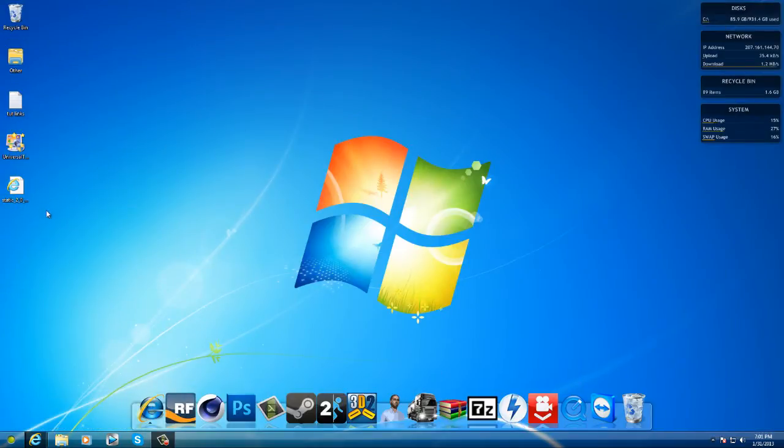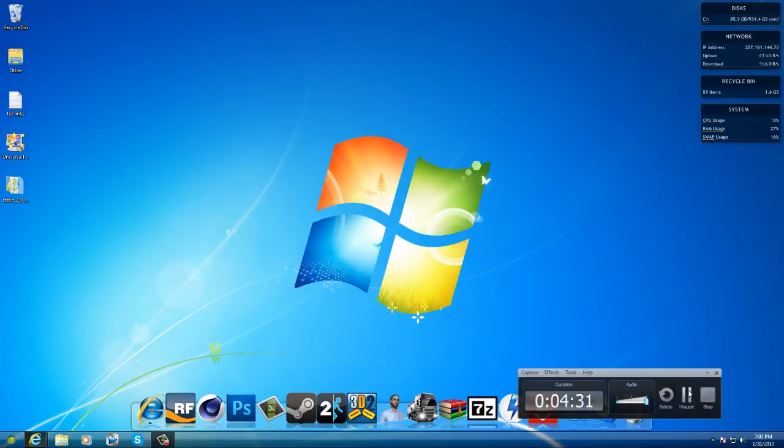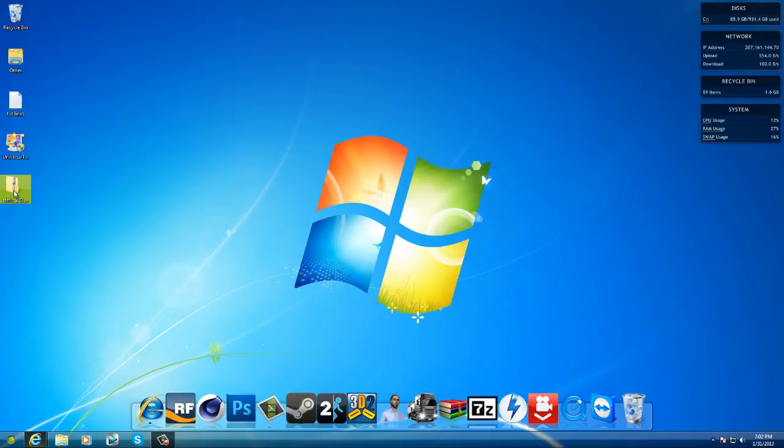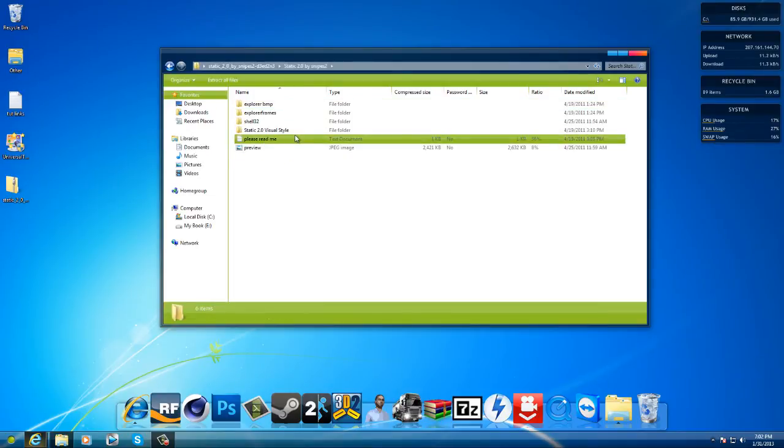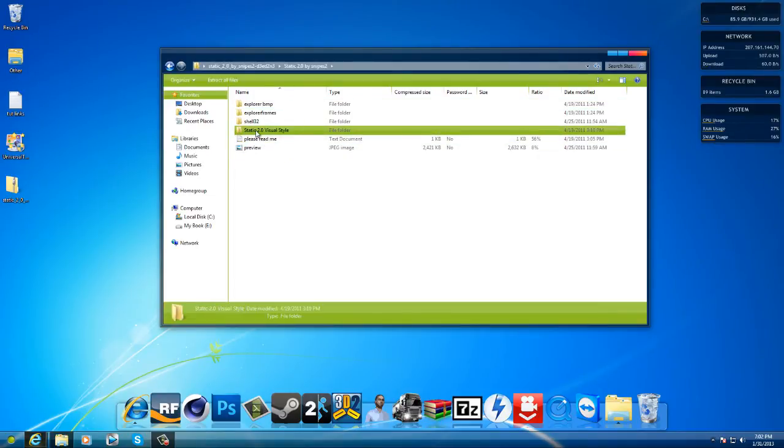Okay, and just wait for it to download. I'm gonna pause while it's downloading. Alright, so now that it's done downloading, you can open up this zip file that you downloaded and go into static or whatever folder you open up, and find the actual theme. It's either gonna say theme or visual style or something like that, and you can open that up.